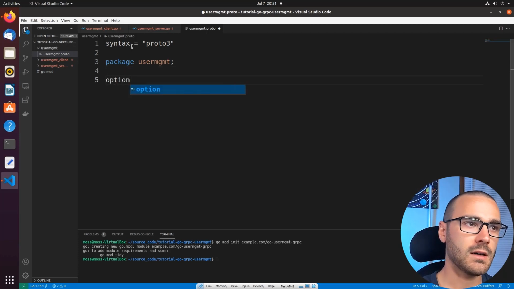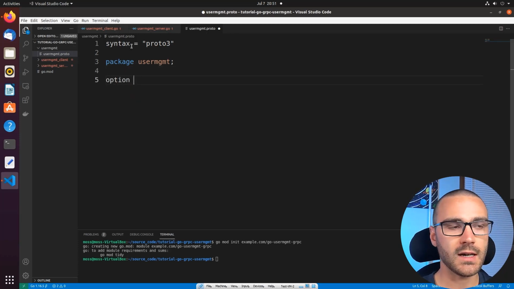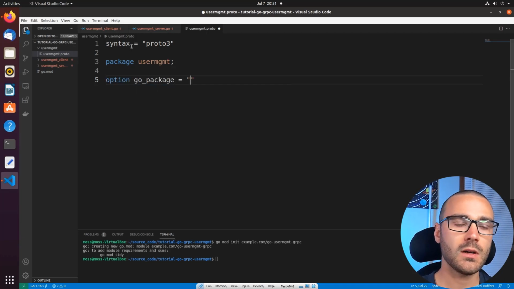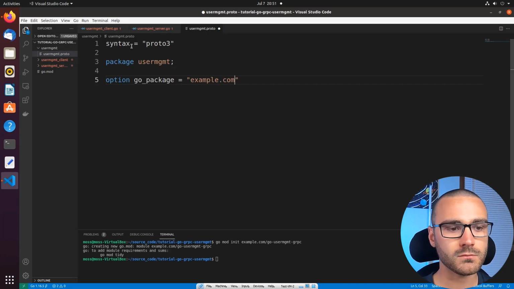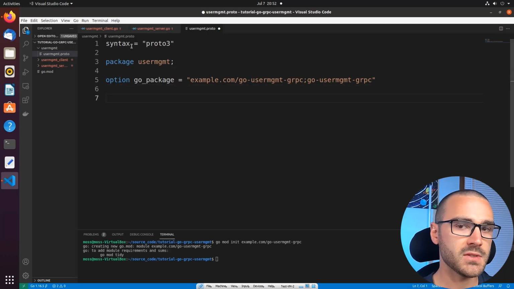And then I'm going to specify an option. Go package is equal to the name of my module. So this is going to be example.com/go user management gRPC semicolon go user management gRPC. And after specifying that option, we can start defining the service.